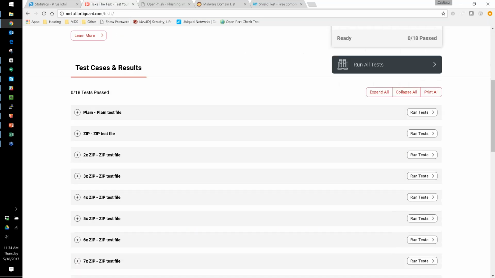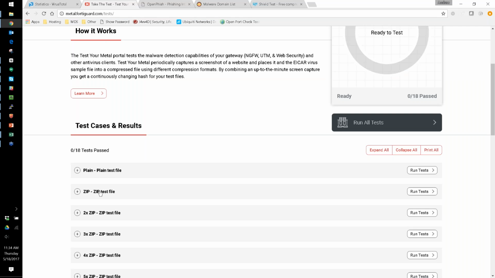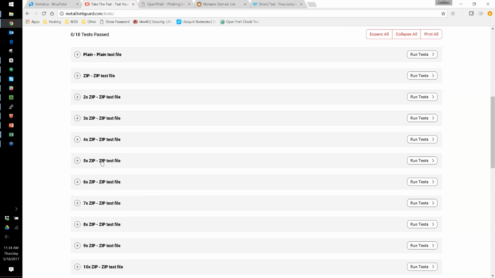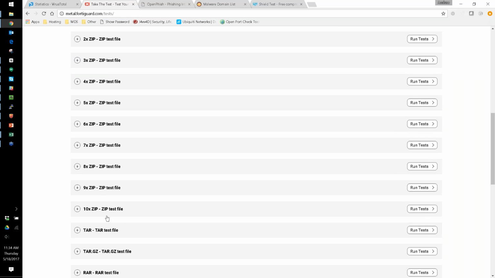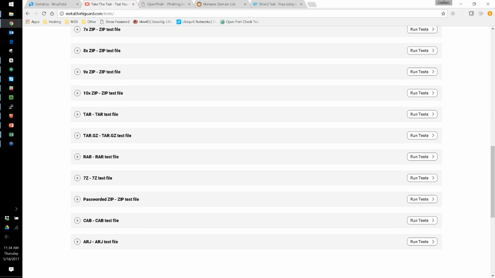metal.fortiguard.com/test, they put together a very good test, and what this does is test just your antivirus, and that's it. Shield Test tests a few more things, but this does a very thorough test of your antivirus. What it does is plain text file, then it's got a zip file, and then it starts going through. It uses the EICAR file in all of these, but it starts zipping it up to 10 times, right? So a 10 times zip file. Is your gateway antivirus able to take that zip file that's zipped 10 times, unpackage it 10 times, scan it and detect that virus? What about a tar file, a tar GZ, a RAR, and all these different encodings?